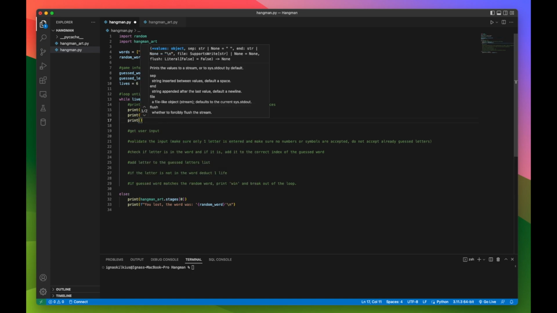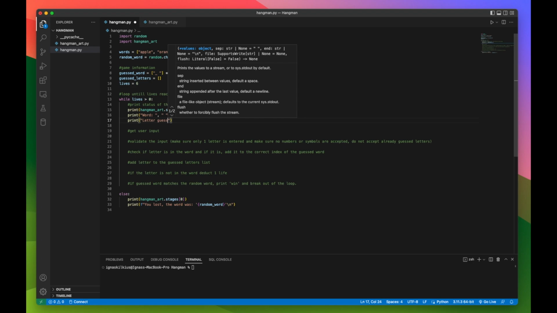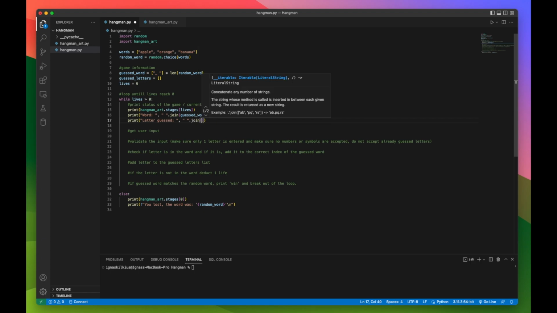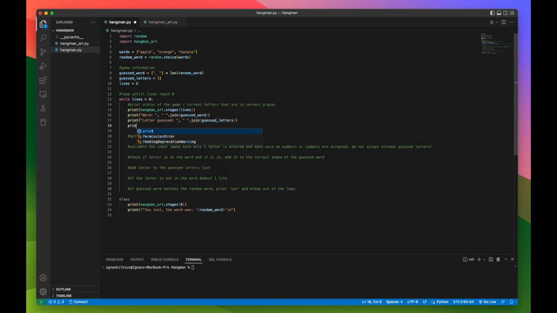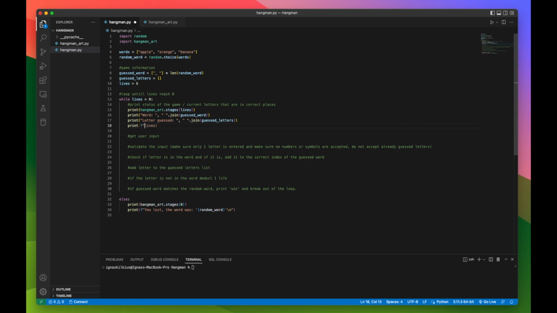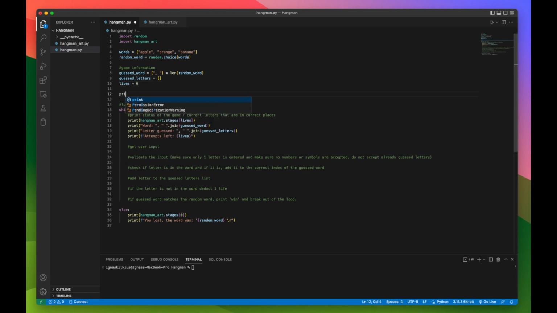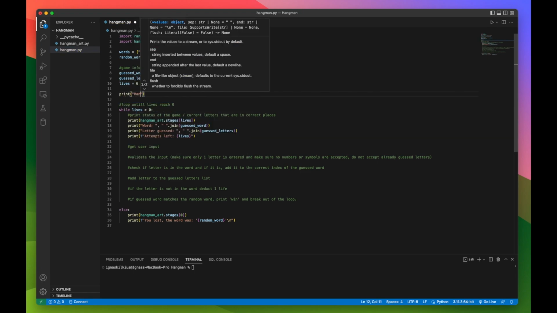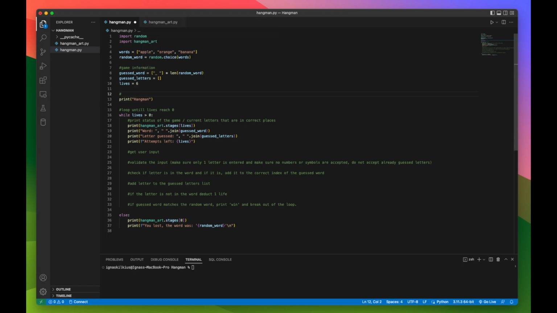Next we will print the letters that the user has already guessed, using the same join method to turn the list of guessed letters into a string, and we will insert a space between each letter. And then lastly, in this display we will print the amount of lives that the user has remaining. Before we tackle the input, we will go ahead and print hangman, just so we can have some type of logo when we start the game.